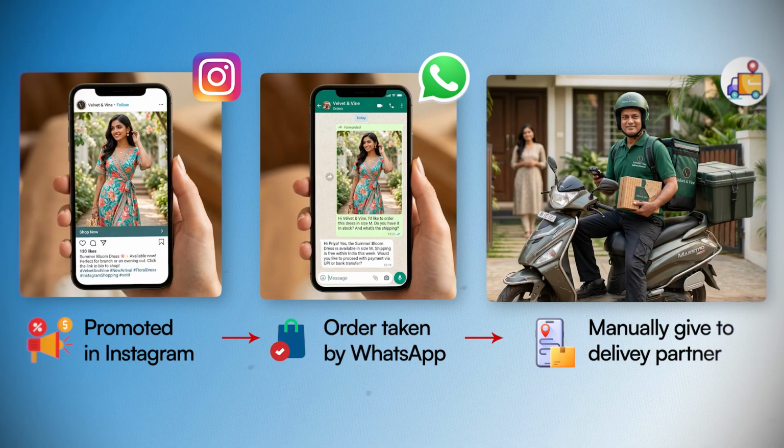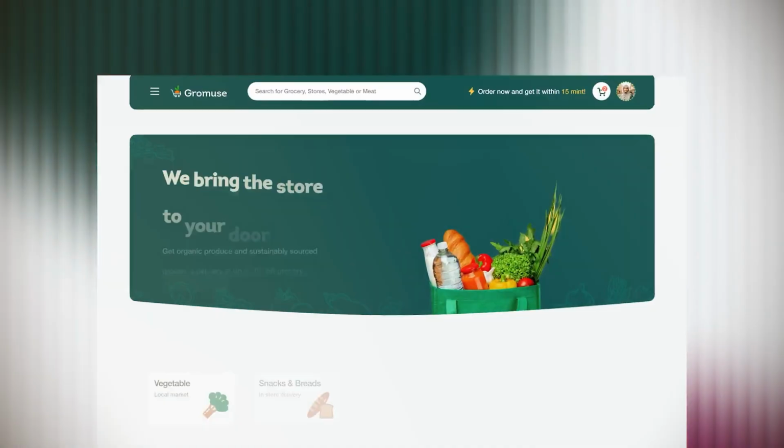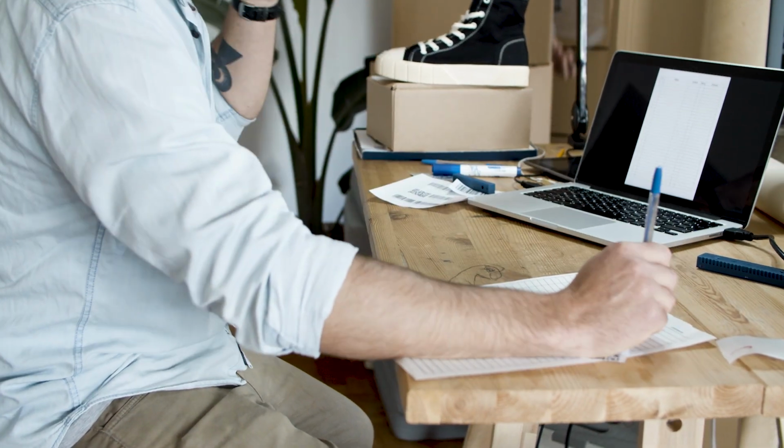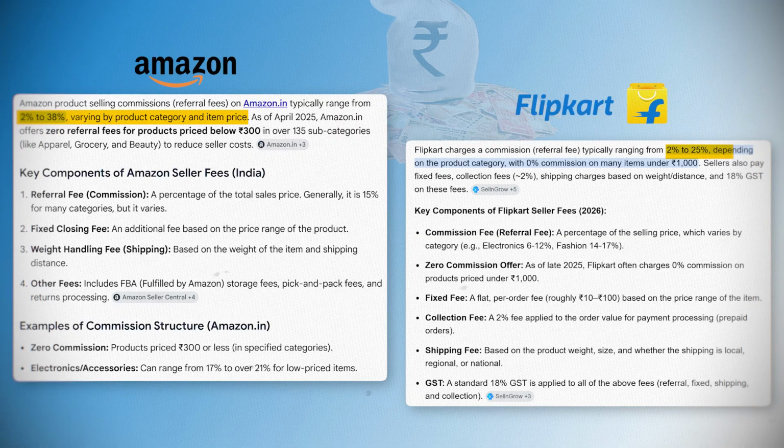Now, many of you might ask, I usually promote my products on Instagram, take orders on WhatsApp, and manually hand over to a delivery partner and process it like that. Then why do I need a website? If you have your own business domain and an e-commerce website, all your customer data will be stored on your website. Whereas if you sell on platforms like Amazon or Flipkart, you will have to give them a percentage. At the same time, customer data will not be in your control. If tomorrow, due to some legal issue, they block your account, your business will instantly become zero.